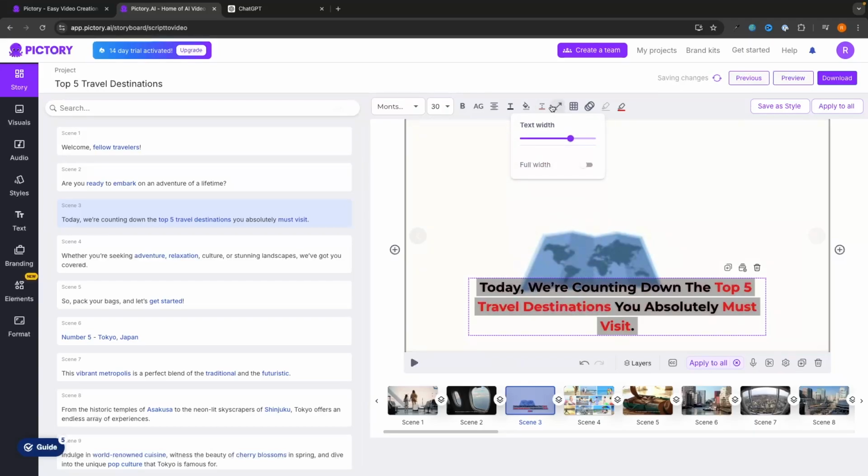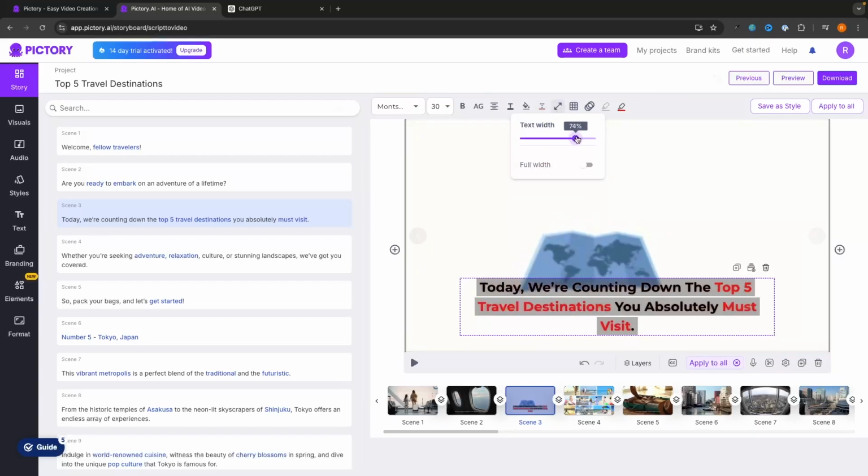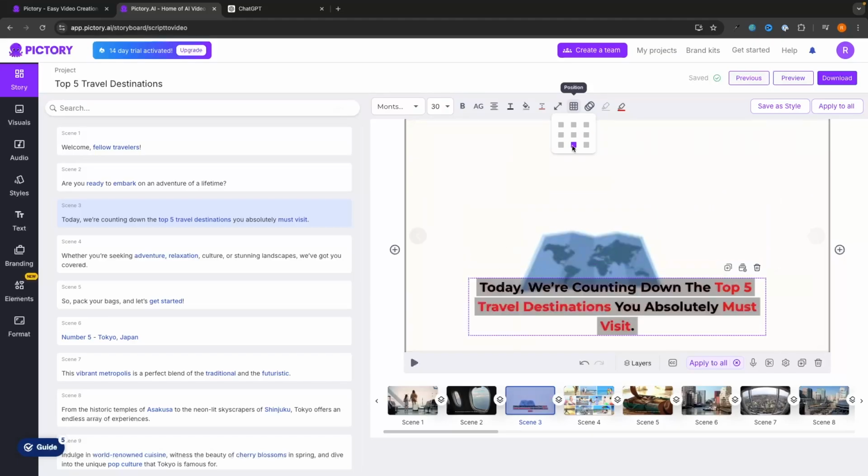This next option is going to allow us to choose the text width, so essentially the margin on either side of the text. We can choose that right here. And then we have the positioning. So where on the video do we want this text to be positioned? I always think this looks better at the bottom, so we will leave that right there.